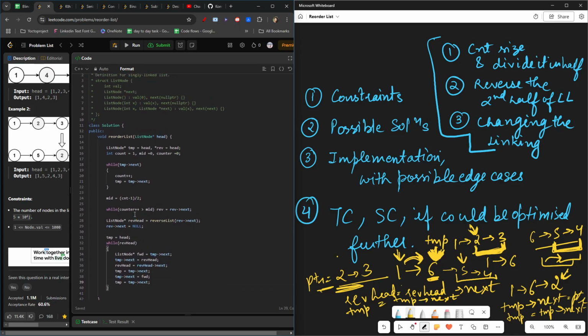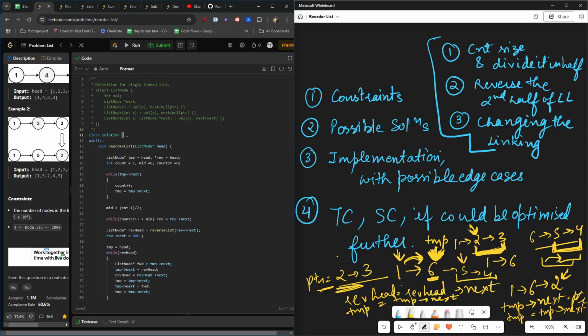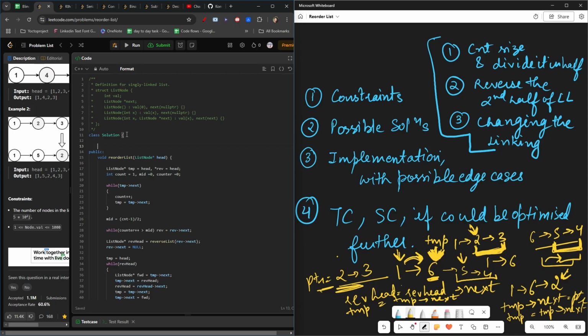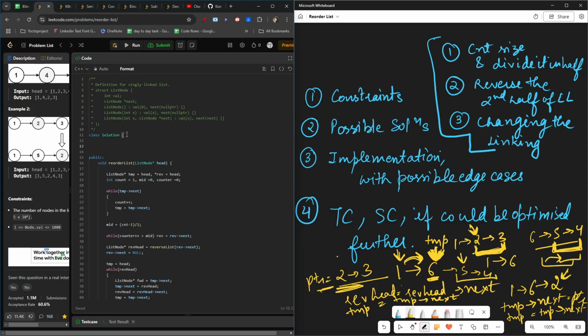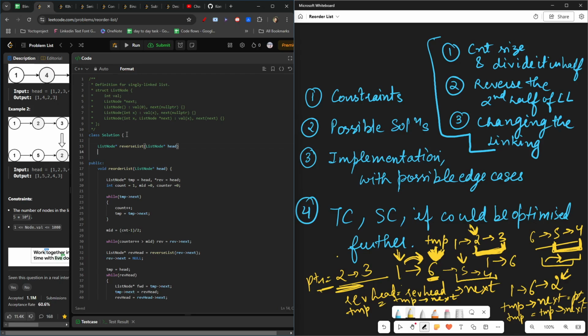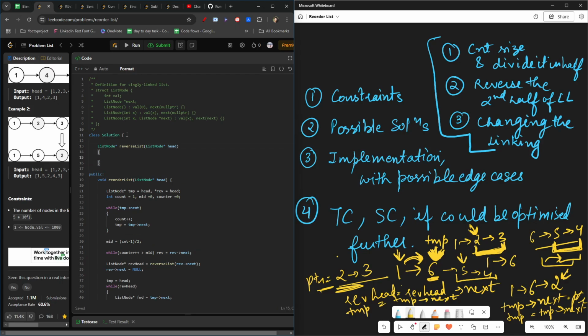So this particular portion is done, and we were left with this reverse list function. So we need to complete that. Here, because it will be returning the list node, so list node star reverse list, and we have our head here, list node star, and here we just need to write the previous code which we were writing earlier.